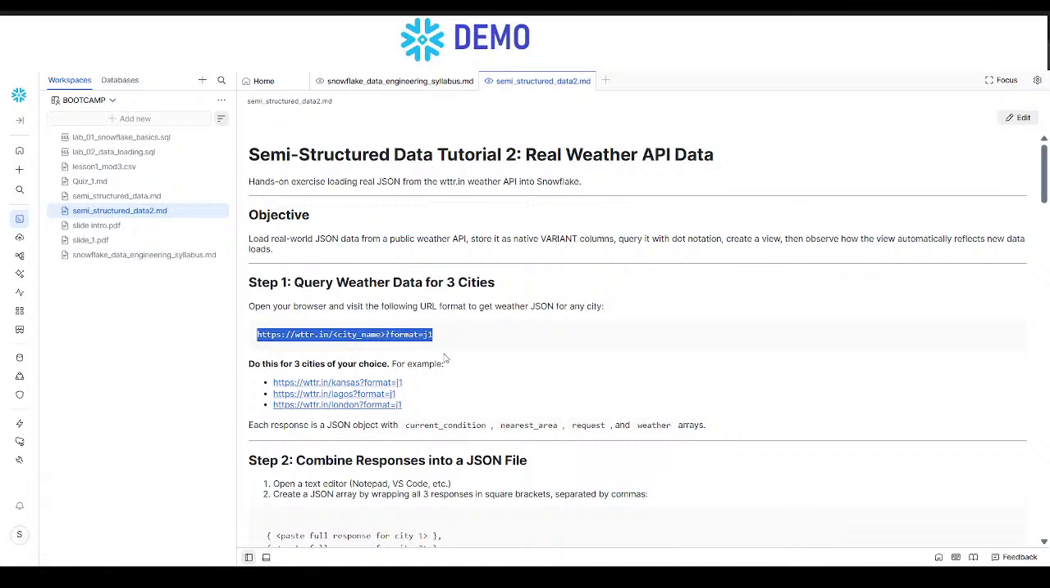The first thing we're going to do is pick three cities of your choice. This is the format: you go to the URL, edit where it says city name, then put your city there. You can put wherever you want. Look for cities with one word so you won't bother about underscores. For example, I'm going to use Kansas City, Lagos, London. You don't have to use mine. Use Pune, Ibadan, Melbourne, anywhere you want.